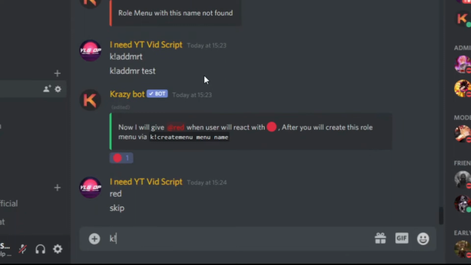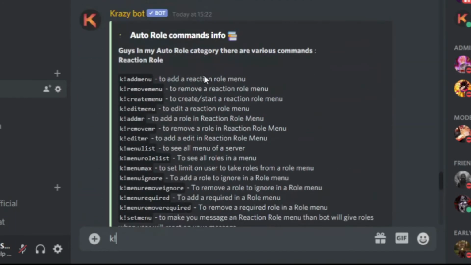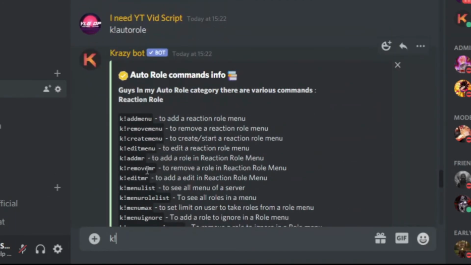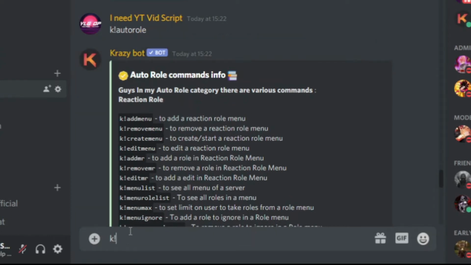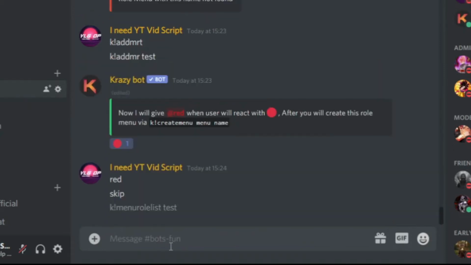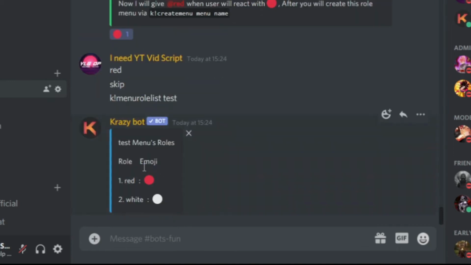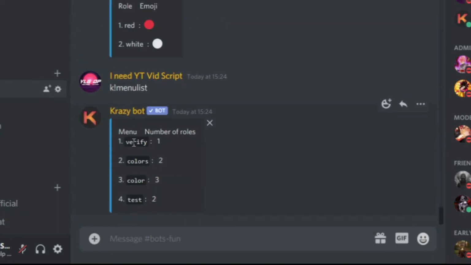Now if you want to remove a role, you can just do k remove mr. Well, before removing I will show you one thing. If you want to check what roles a menu has, you can do something like this: k menu role list and the menu name. It will show all the roles and the emojis. If you want to check all the menus, then you can do this: k menu list. It will show these. And well, that's it.